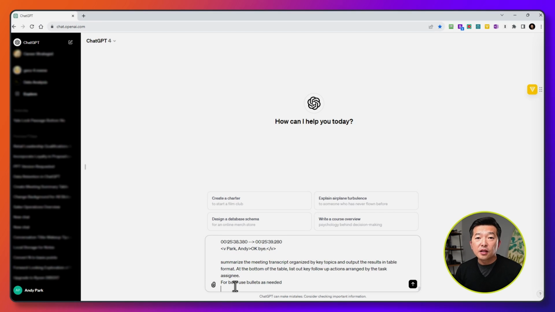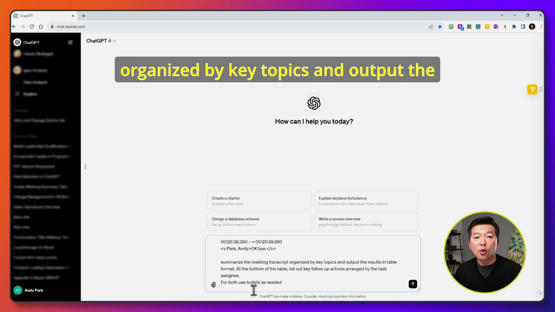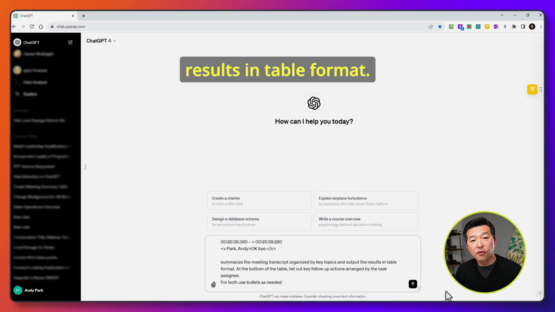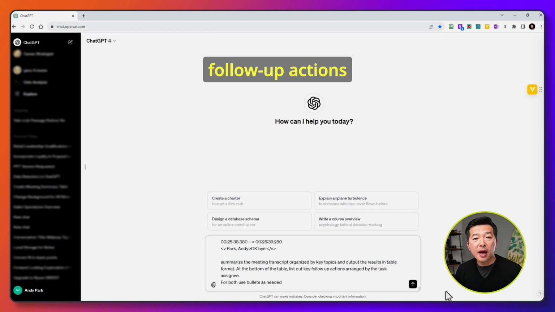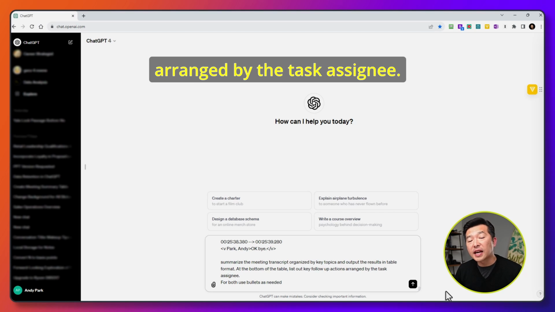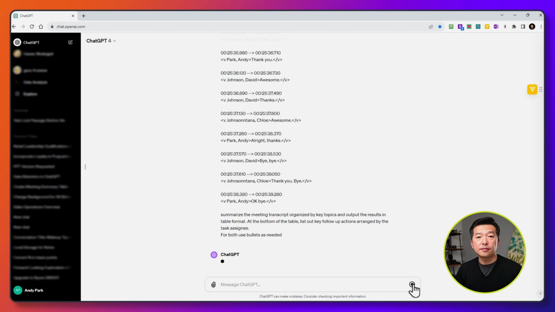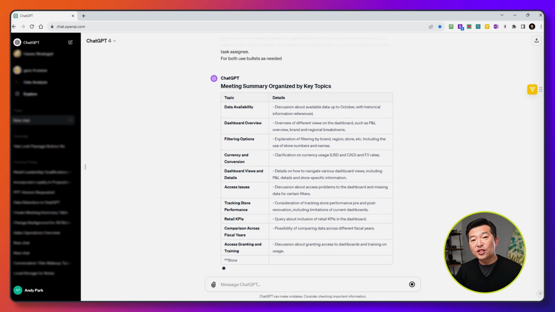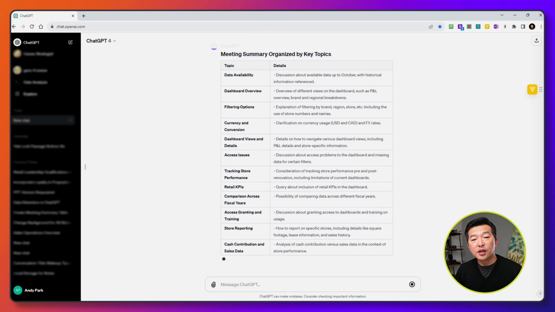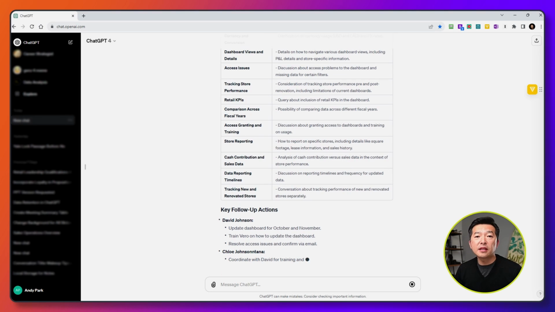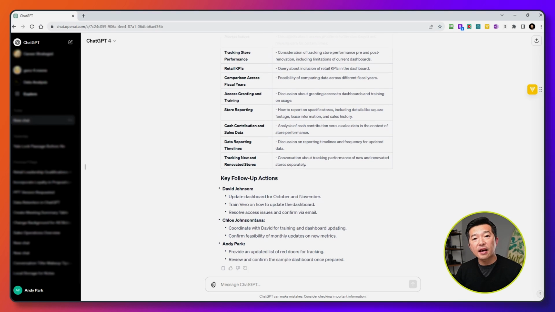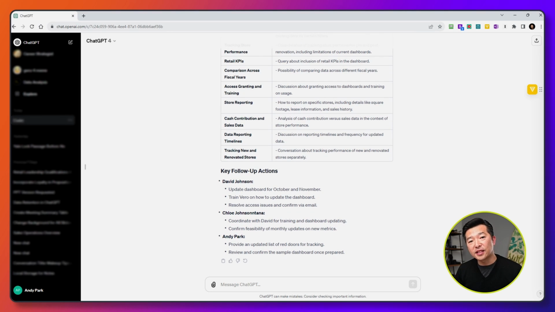I'm going to write, summarize the meeting transcript organized by key topics and output the results in table format. At the bottom of the table, list out key follow-up actions arranged by the task assignee. For both, use bullets as needed. And as you can see, the result is amazing. You can simply copy and paste this into your OneNote, or you can paste it into your email message and send it out directly to your meeting attendees.